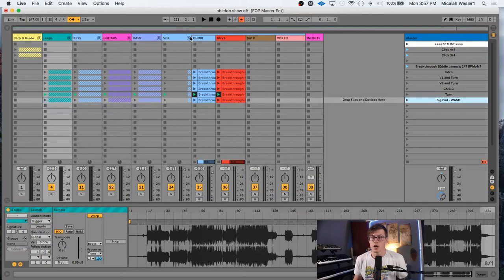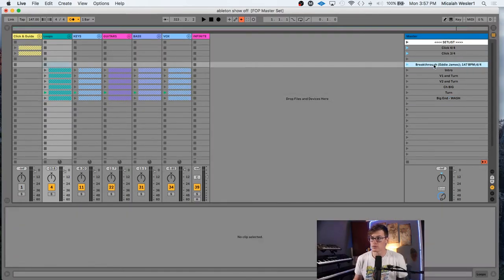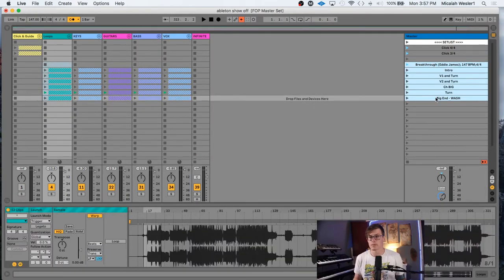Okay, so then from here, we have our song. Right there. That's our song. Everything that needs to loop is looping. Everything that needs to go forward to the next thing is going forward. At the big ending, at the wash, it's doing nothing after that. So once that track is done, that's it.